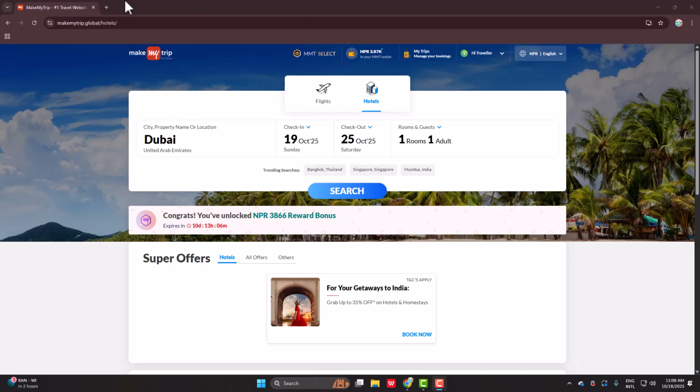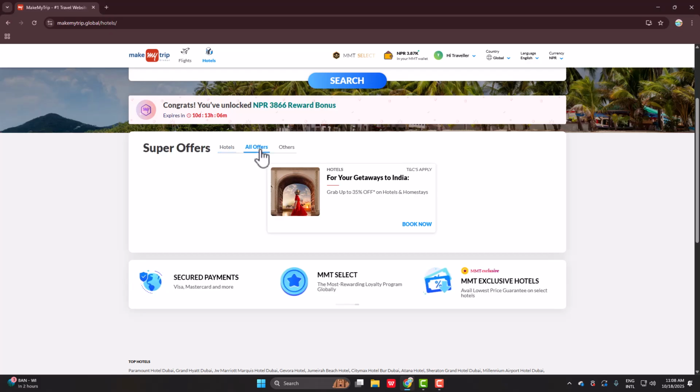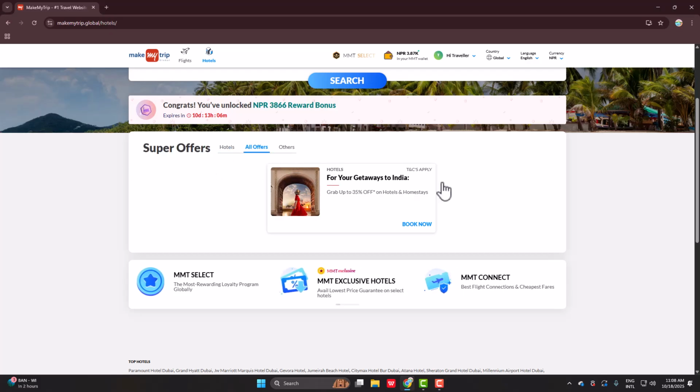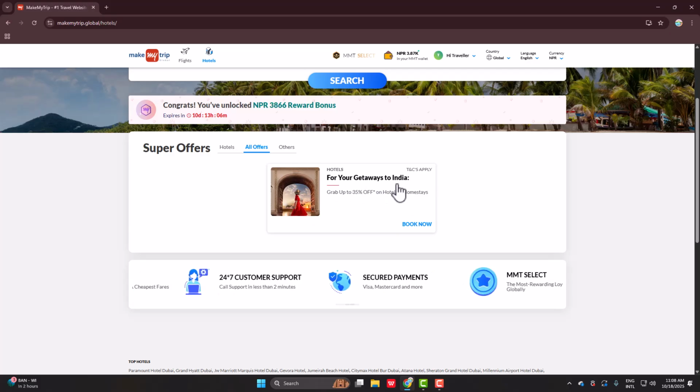First things first, simply go ahead and open any browser that you want and search for MakeMyTrip. And if you scroll down, as you can see, there's a tab called Super Offers, where if you click on it, all the offers currently available are going to be shown. As you can see, for now, there is this right over here.